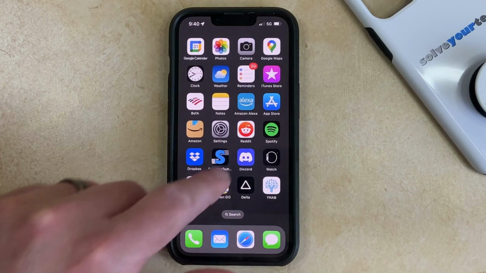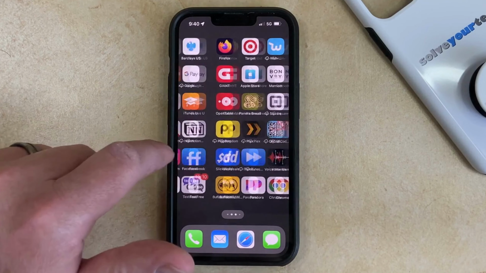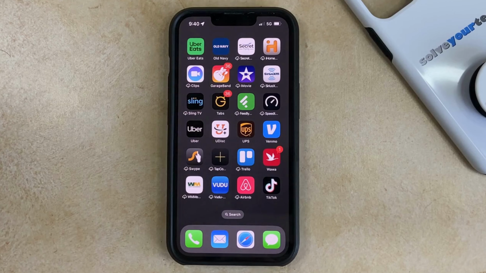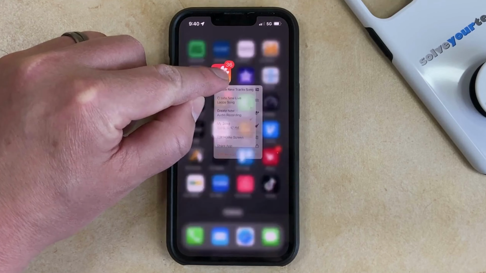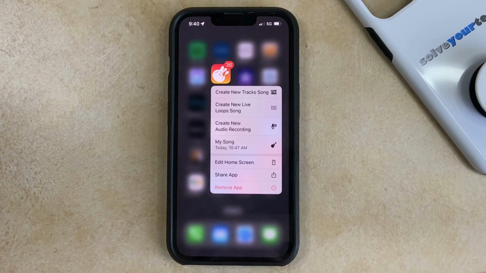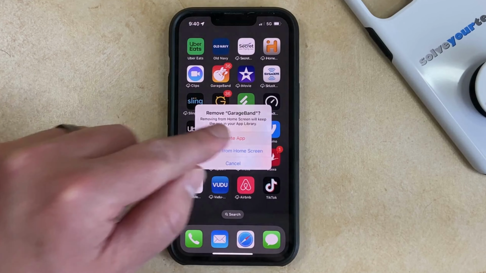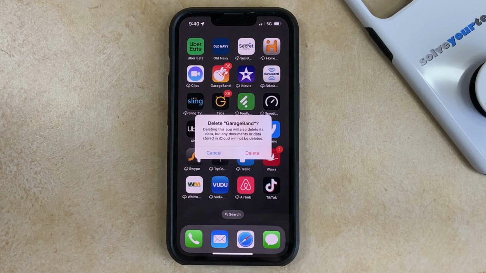So let's exit out of here, and then we're going to go find the GarageBand app, which looks like this. It's got a guitar on its icon. And once you found that app, you just need to tap and hold on it. Then you can choose the Remove App option. Then tap Delete App. Then Delete to confirm that you wish to delete the app and its data from your device.